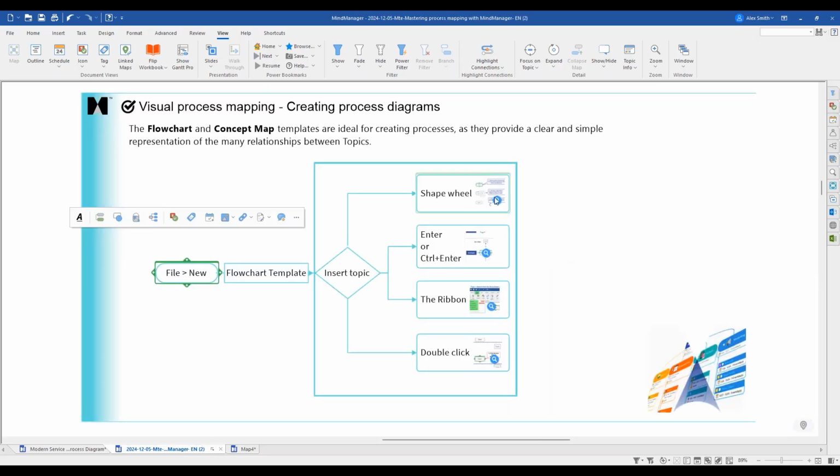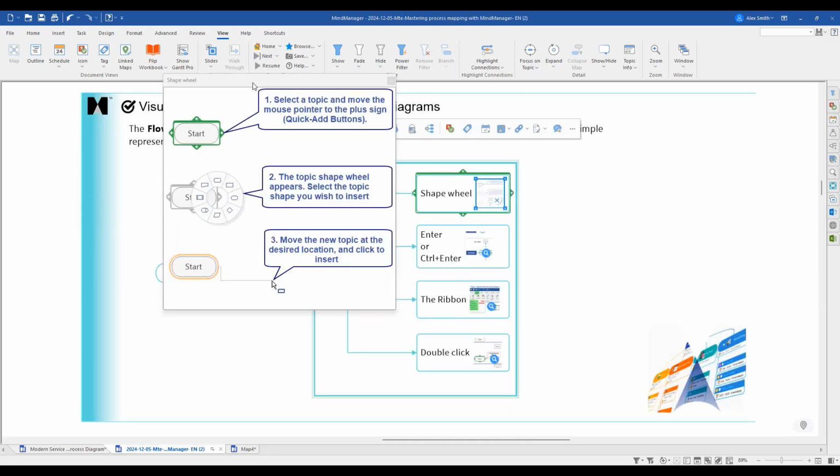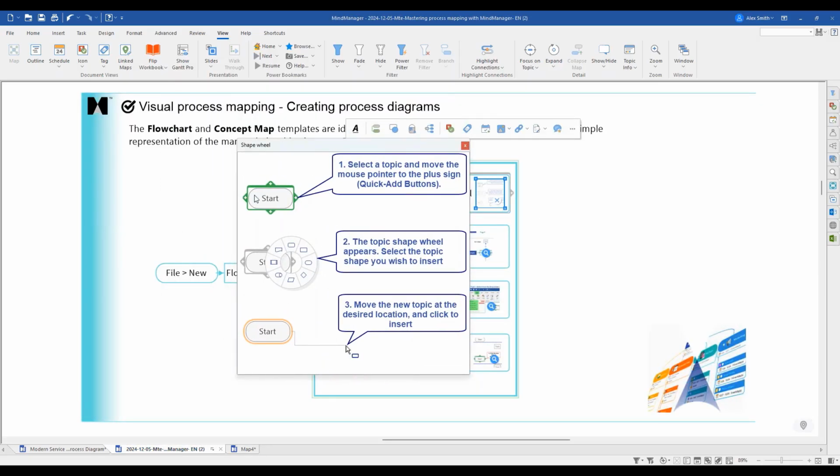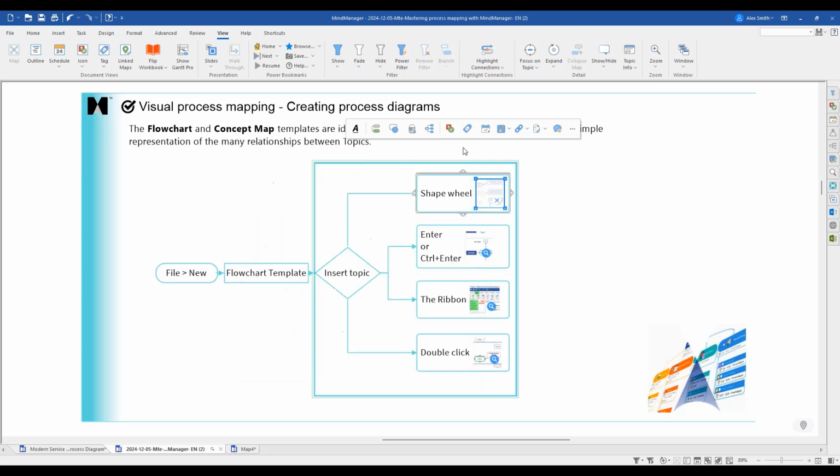So let's take a look at a little bit more about that. So all you have to do is, again, have a topic that is already bordered in green. If it's bordered in blue, the shape wheel will not appear. So keep that in mind. Hierarchy diagrams do function differently than the relation-based diagrams. So again, accessing that through the quick add buttons is one way to go about it. Then you make your selection and simply pop it onto the canvas.